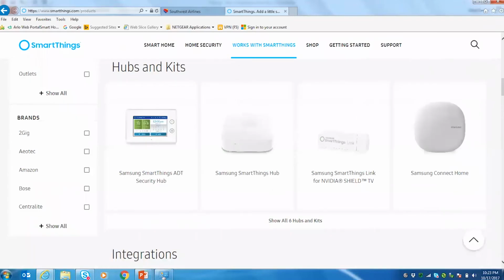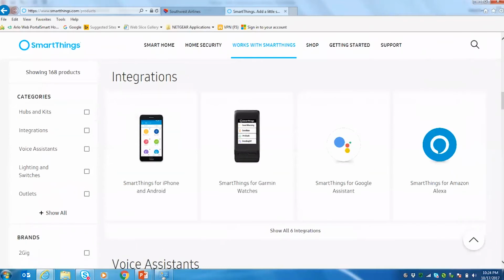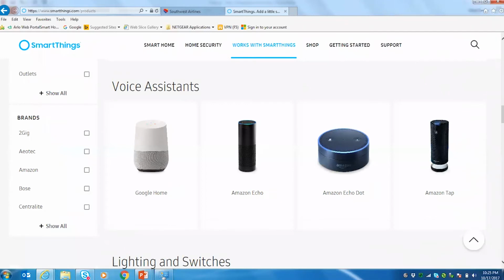So in the hub kits, they have their generic hub. They have a TV version of their hub and their Connect Home hub, but they also have something that's announced with ADT. So now SmartThings will work with ADT, which also now means that your Arlo can work with ADT if you're using SmartThings to act as that glue between everything in the process. Integration options here. There's stuff tied to Garmin and for the iPhone or Android piece for Google Assistant, as well as for Alexa. Under voice assistants, they support the Dot, the Echo, the Google Home product.